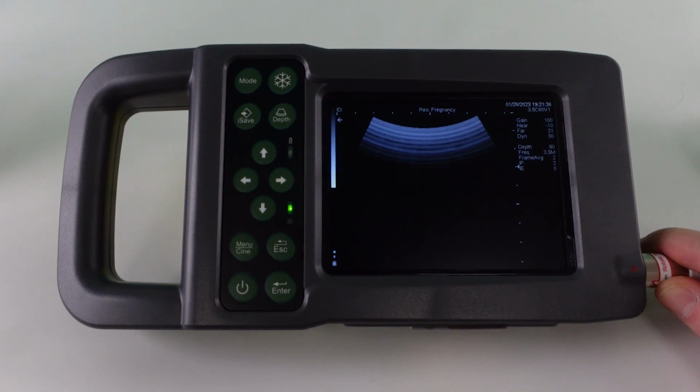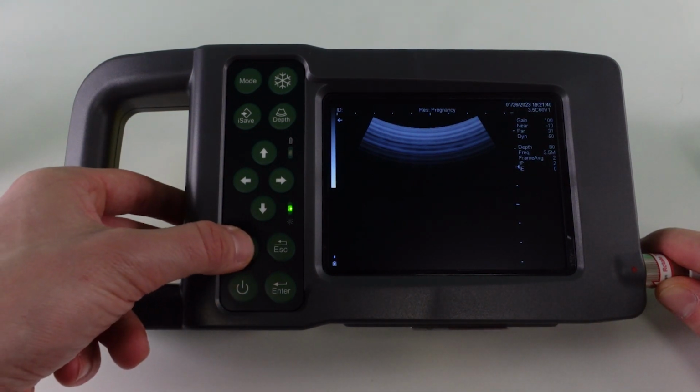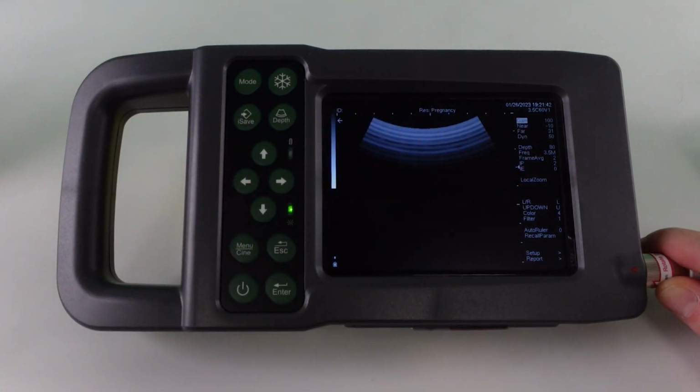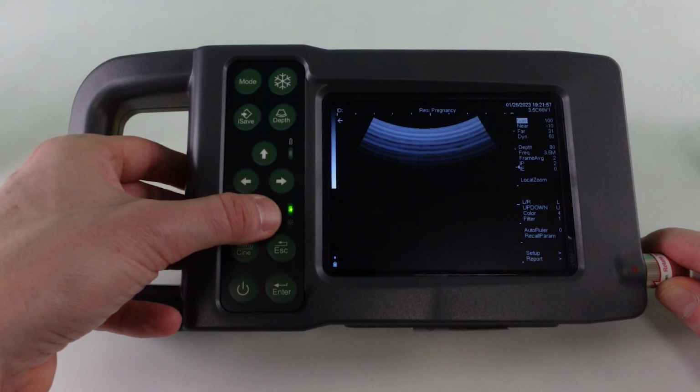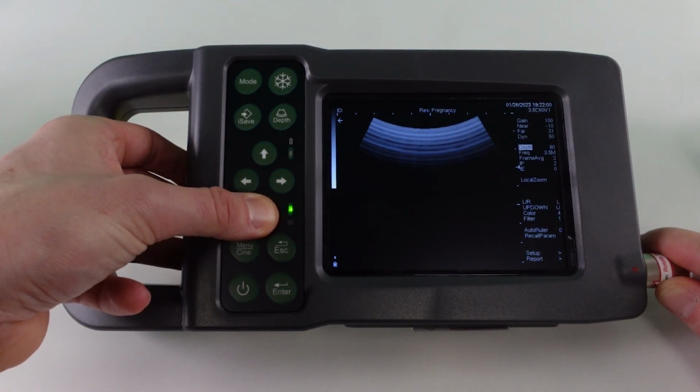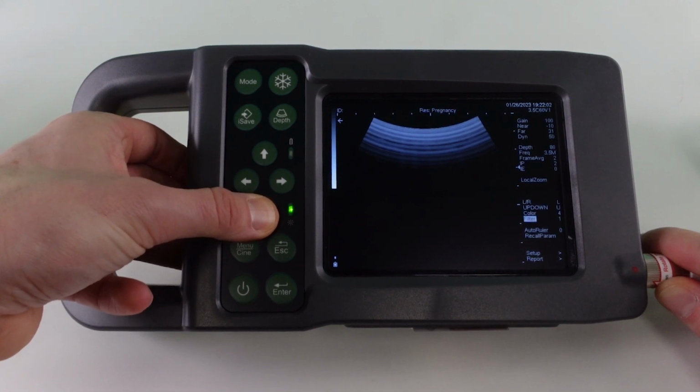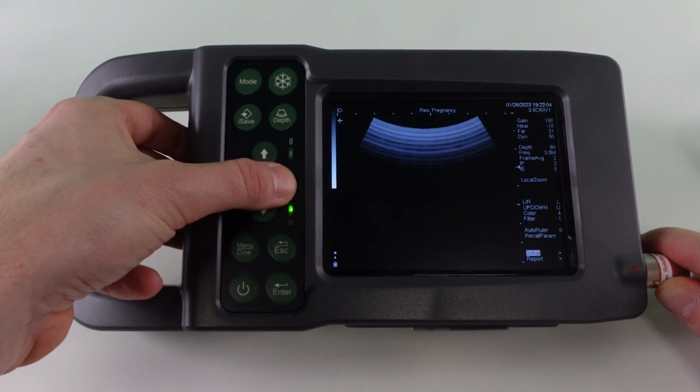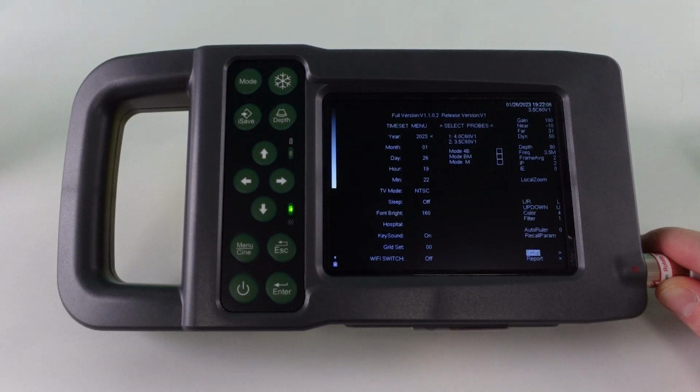If this is the first time you're using the system, you might want to go to setup to begin with. To do that, hit the menu button. You'll see a menu appear on the right hand side of the screen. You'll see that gain is highlighted, so at the minute that is the active option. But if I use the arrow keys, I can scroll all the way down to setup, and if I use the right arrow key that will take me into setup.